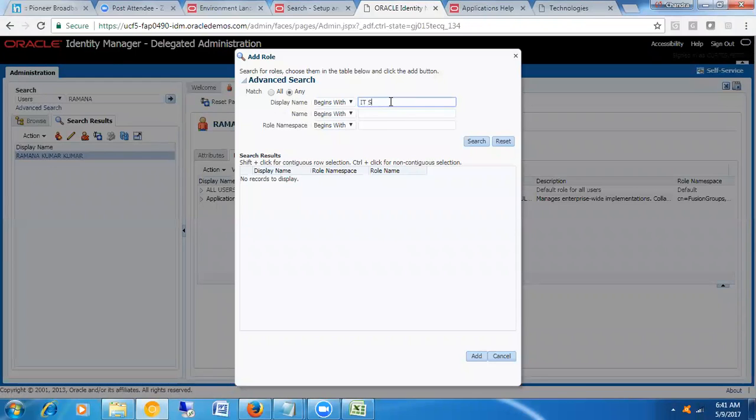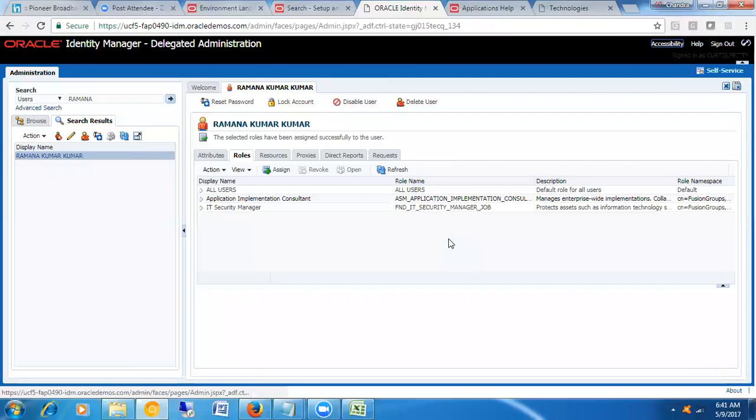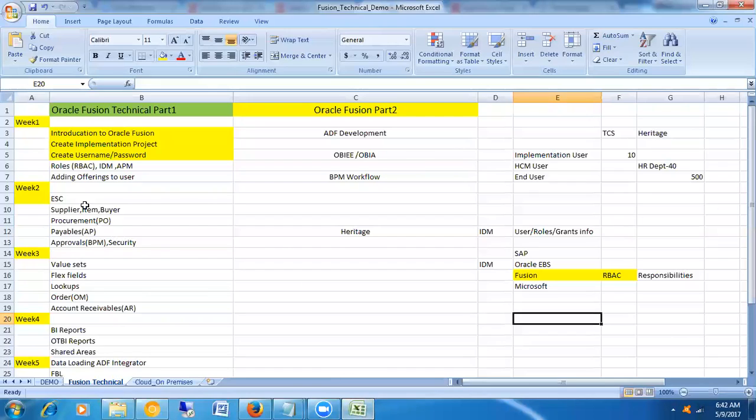What is another role? IT Security Manager. IT Security Manager. Yes, Srinivas, that's going to be next session.